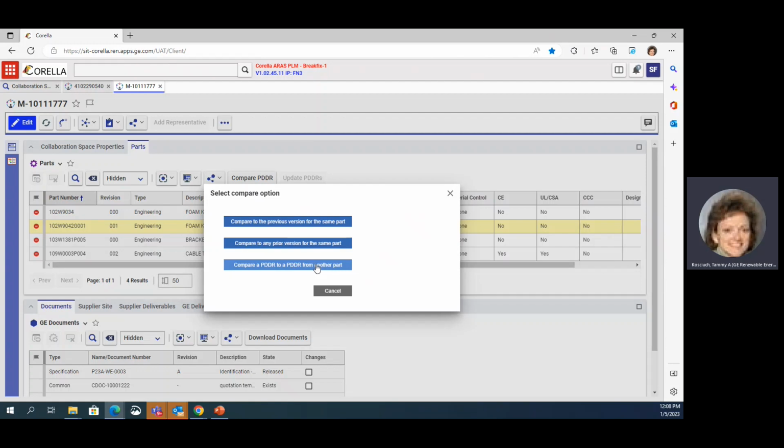or I can compare it to a totally different part, because as we change things, if we change something that makes a difference in fit, form, and function, GE is going to give it a new part number. So you may have access to both part numbers and want to compare them and see what the difference is.